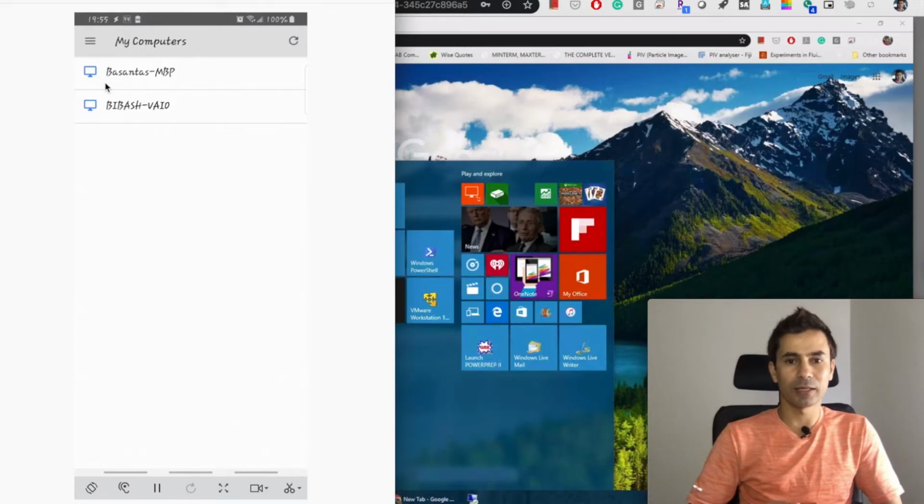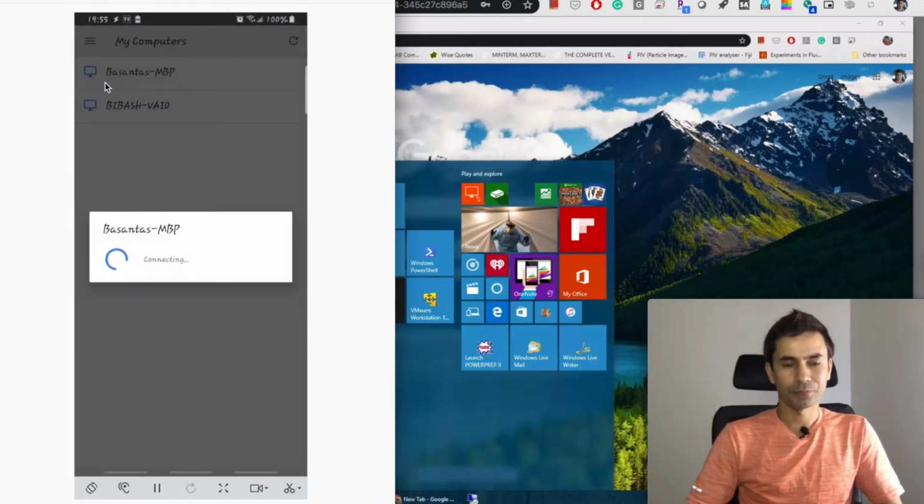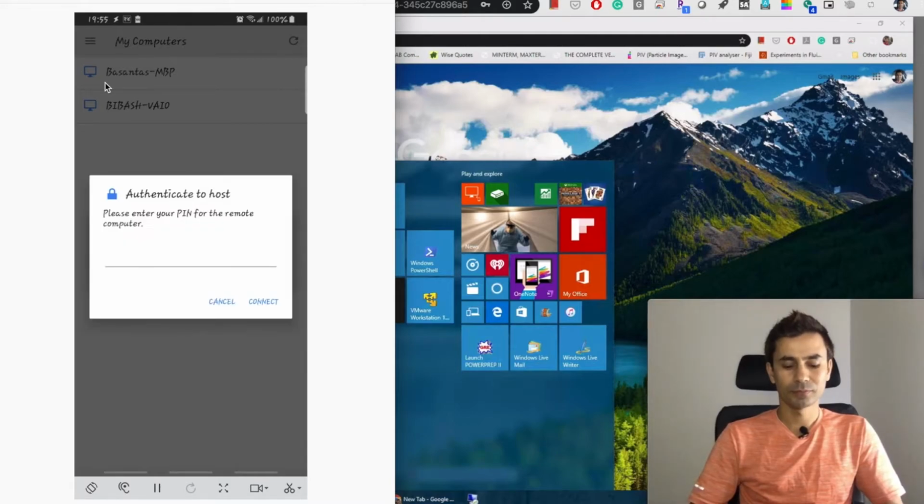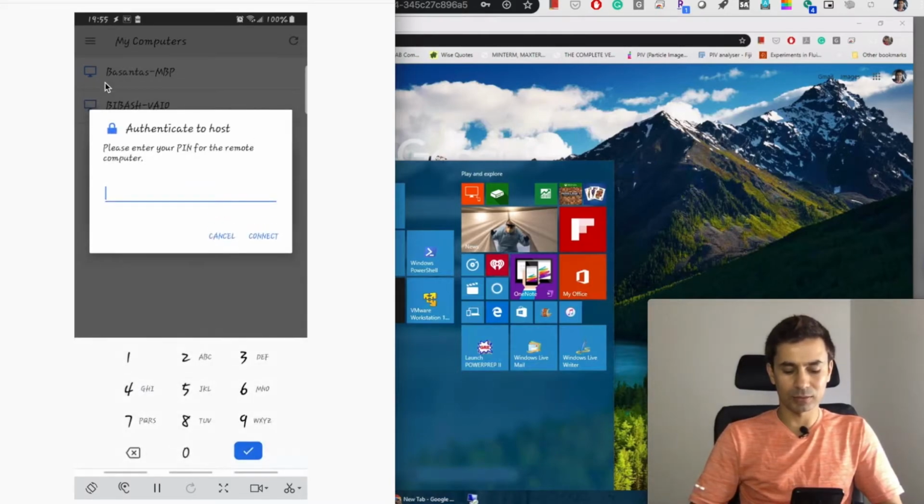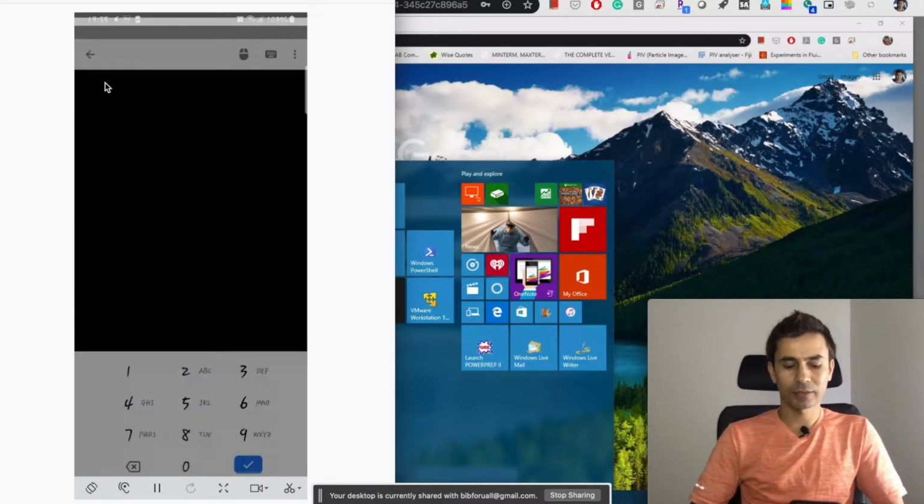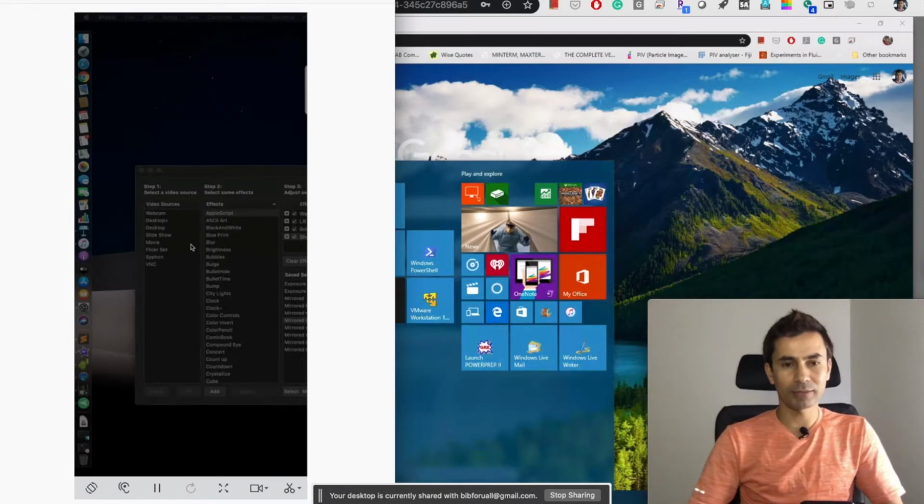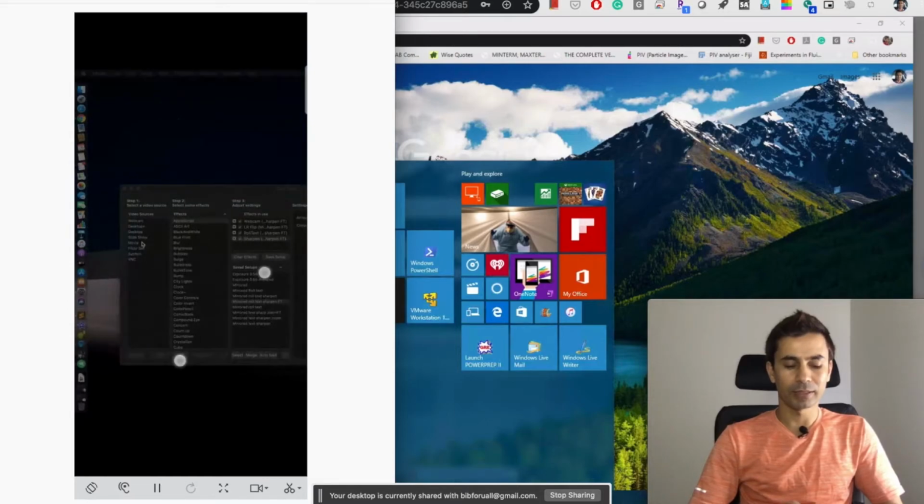This one is my Windows, another is my MacBook. Let me show you the MacBook this time. For that I need to enter connect. Now if you see, the pop-up appears on the device, and on my phone also it's there, and I can minimize or maximize.